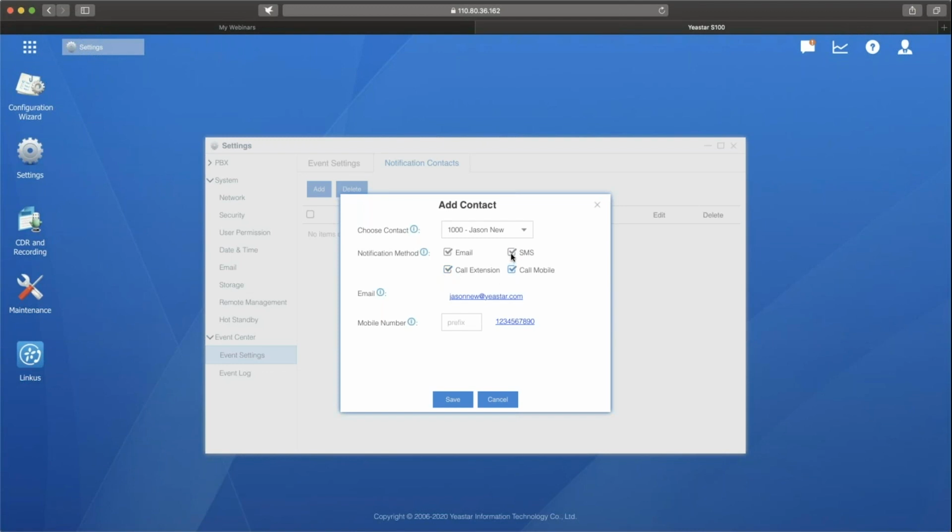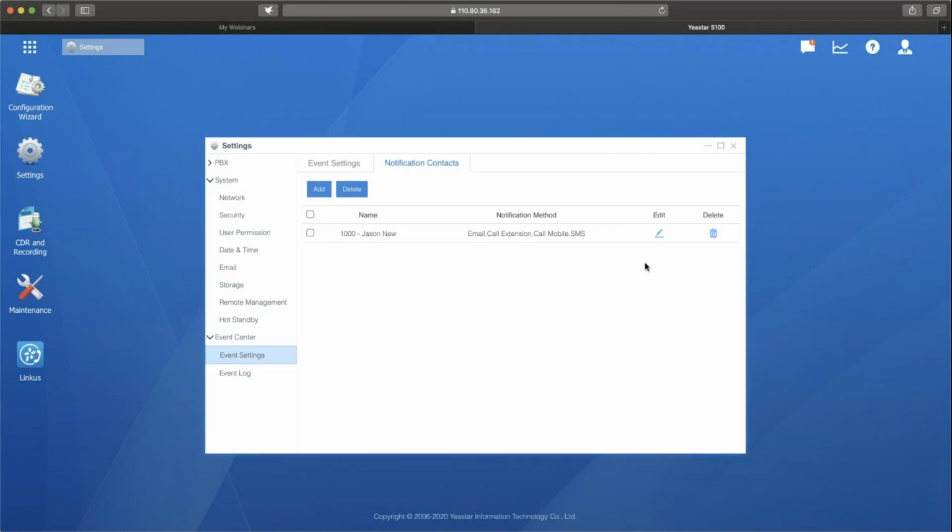So if we enable short messages, call mobile, or email, then don't forget to assign the mailbox and mobile number to this extension user. Okay, don't forget that. Then you can simply click on save and apply. Okay, so we're going to be able to have this notification in the future.